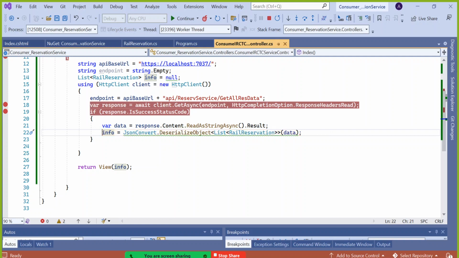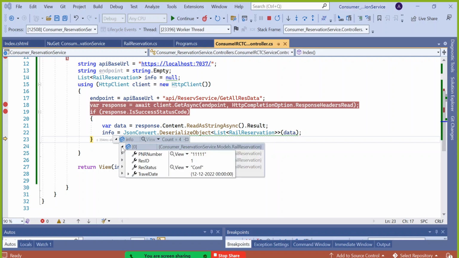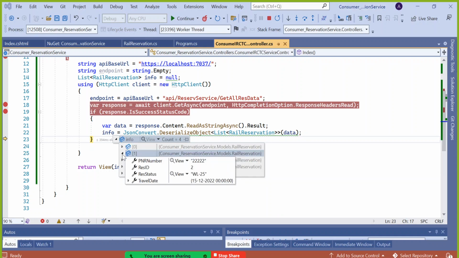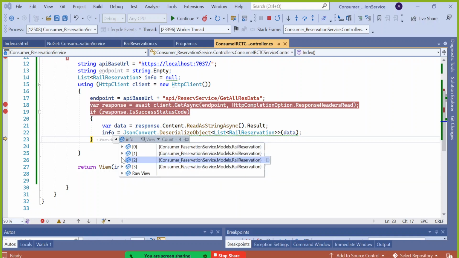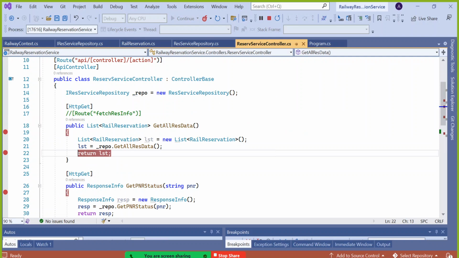So F10 further. So info has now become the object oriented data format. Can you see? It is again a generic collection of type Reservation. So every object you will get, their respective data has been deserialized now. So that deserialized data I will send to the view and I will try to display it. Check it out if it is displaying.